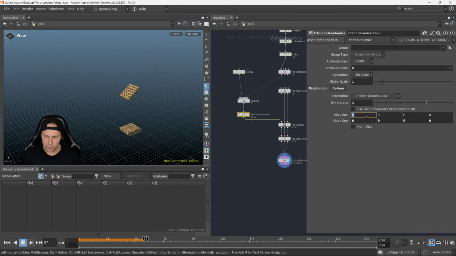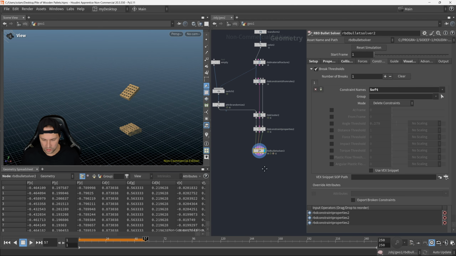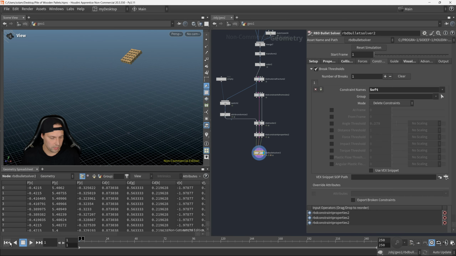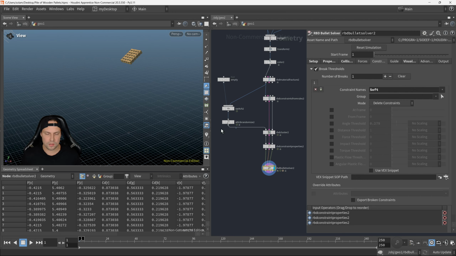And what you can do is type in something like a range. You can say -10 to 10, and with these settings, you say, please spawn my box randomly from -10 to 10. That's what it does basically. And now if I go into my RBD Bullet Solver, make sure I'm on the first frame, and at this point you want to reset the simulation. Otherwise, the RBD Bullet Solver kind of disregards that we have done this. I don't know why, it just happens.